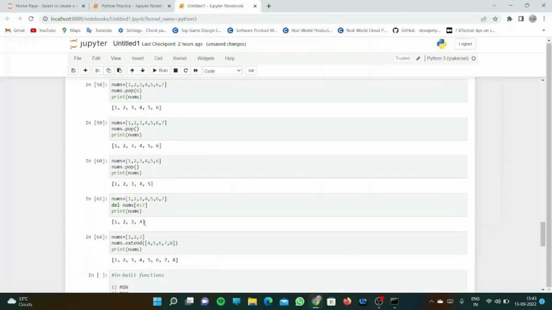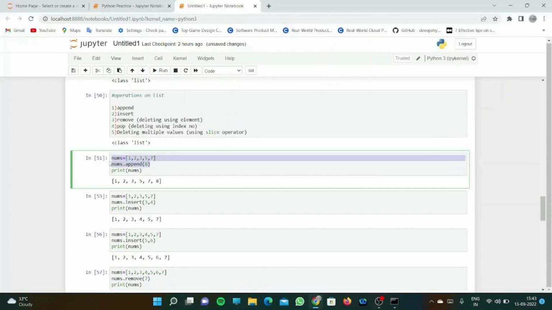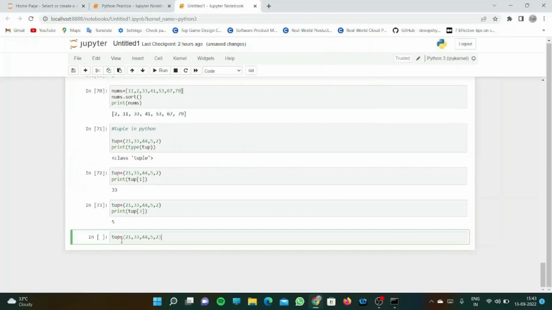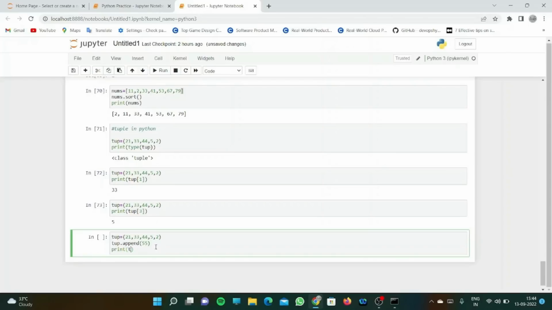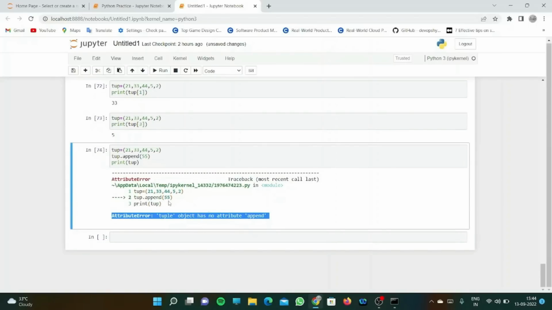Now let's use this. Here we used to use append in order to add values. Let's see if it works in a tuple or not. You have this tuple. You use tup.append. Let's suppose you want to append 50 or 55. And now if you try to print your tuple, what will you get? You see, tuple object has no attribute append. It is not defined in tuple because you cannot change a tuple, right? So let's just delete this.